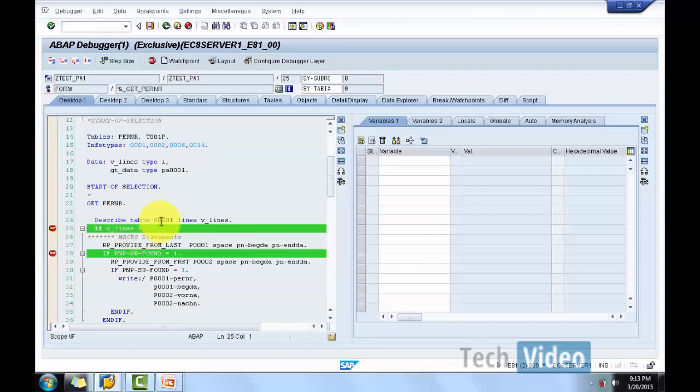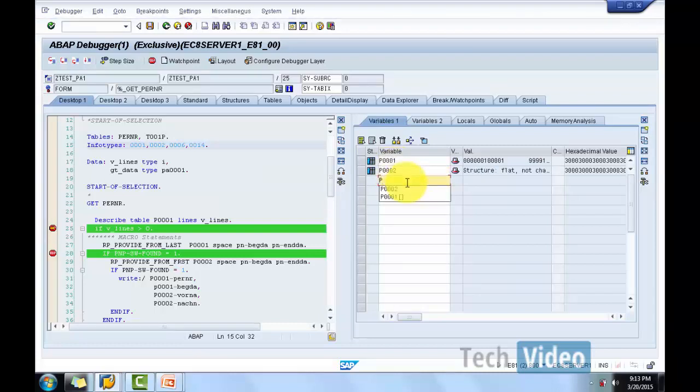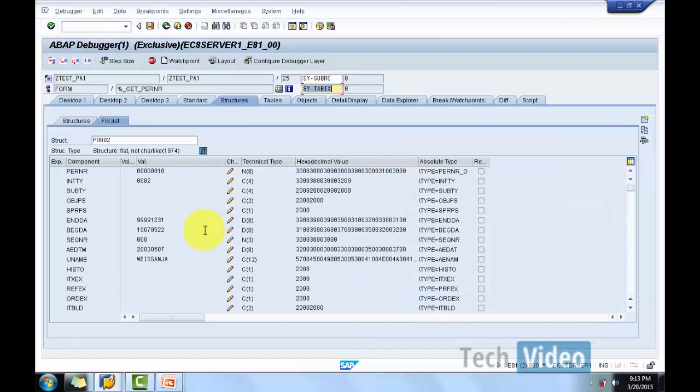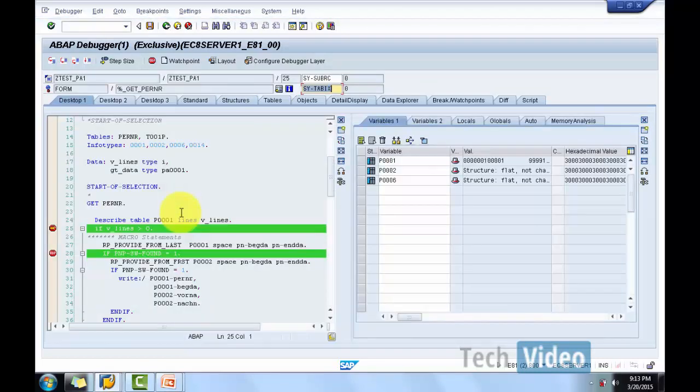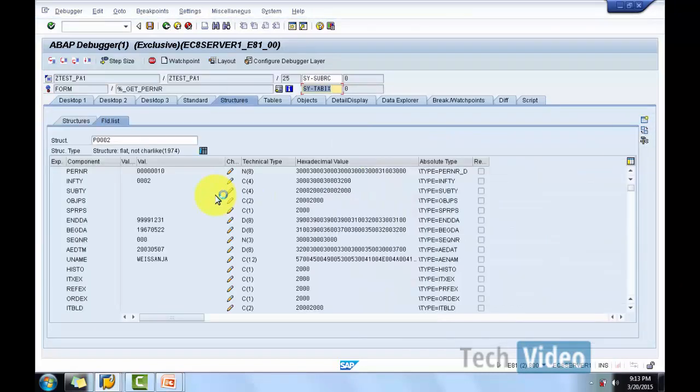Now if you observe, my GET PERNR has executed and my P0001 has some data, but apart from this I have declared Infotype 2, 6 and 8. So if you want to see the data, you can just type those Infotype names and you can see the data. So this is the advantage of using the logical database and the Infotype statement. As you can observe, the data is already populated in these structures, and we'll check for Infotype 2 as well.